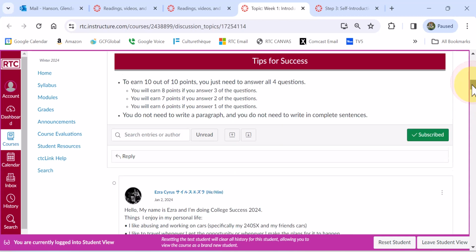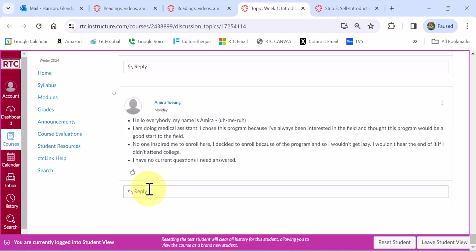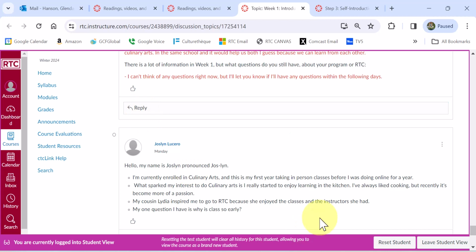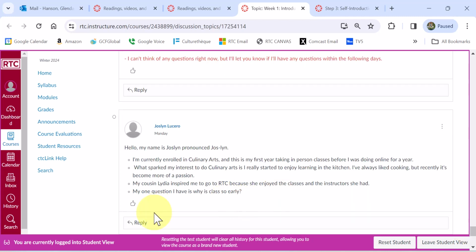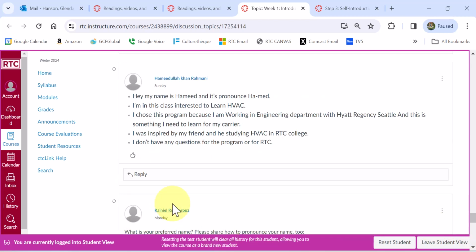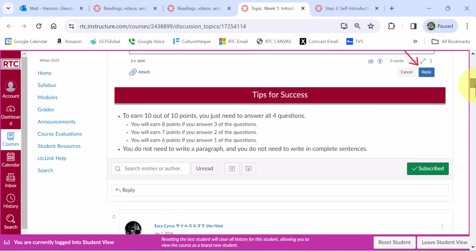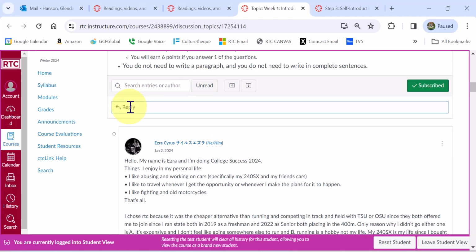Now, a lot of students think that you need to go way down to the bottom and reply right here. That's the normal way of thinking, that you add your stuff to the end of it. But if you hit this reply, you're replying to Amina. If you hit this reply right here, you're replying to Jocelyn. If you hit this reply, you're replying to another student, Renelle. Okay, so we come up here, this is where we would be, and we do the very first reply right here.